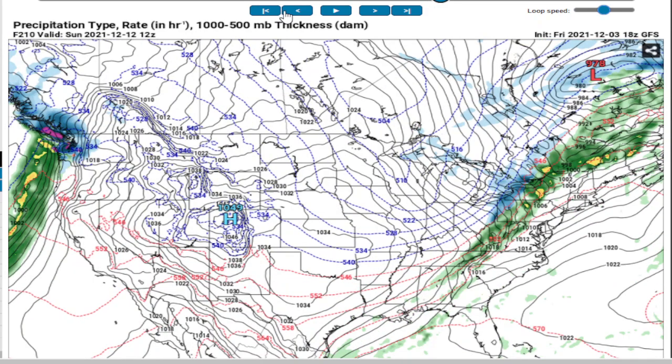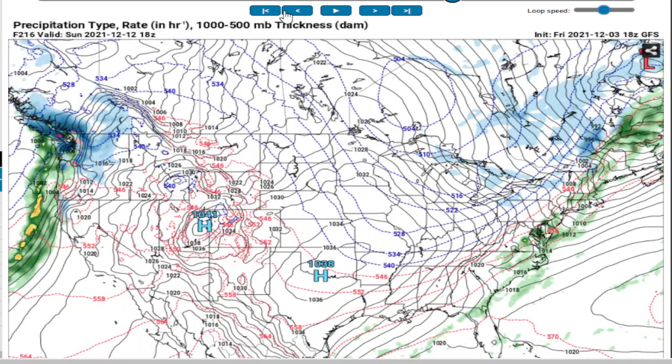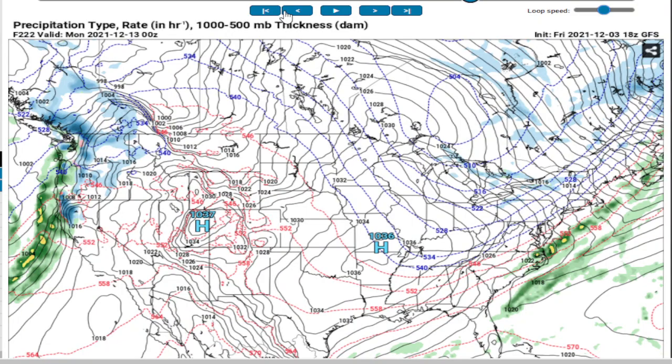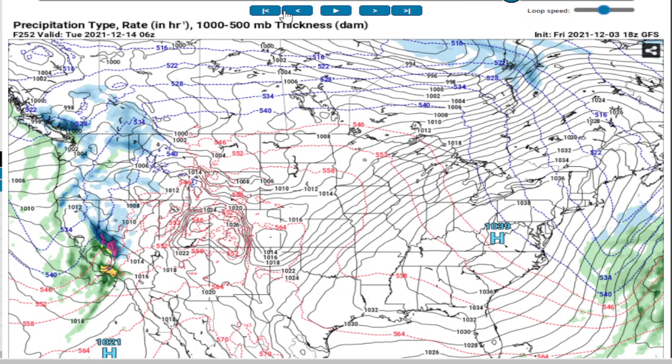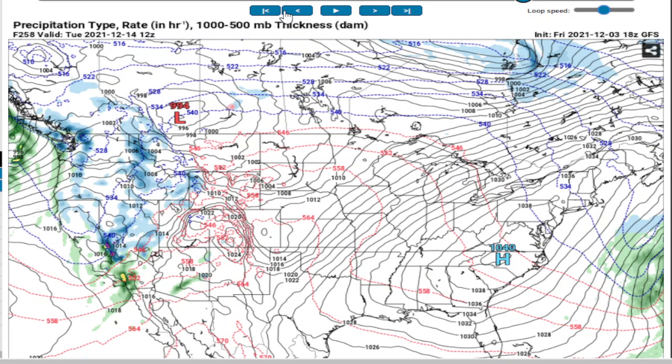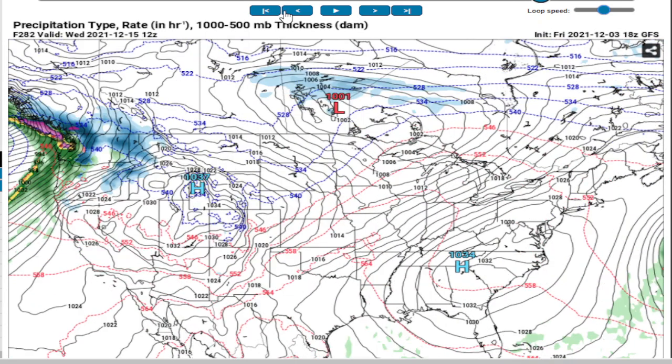That system develops pretty good. Pushes up to the northeast, and then we got a pretty good frontal system that passes through at that time. We'll have to keep an eye on that and see how all that develops. And then the high pressure system clears everything out, dominates the whole eastern United States. Looks like another lee side low.